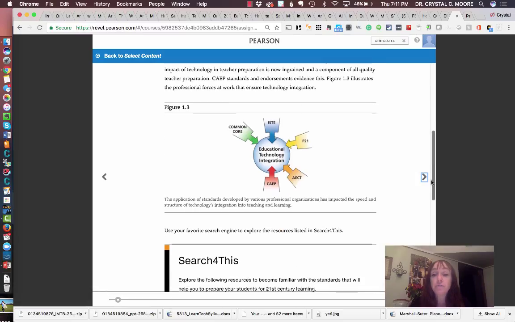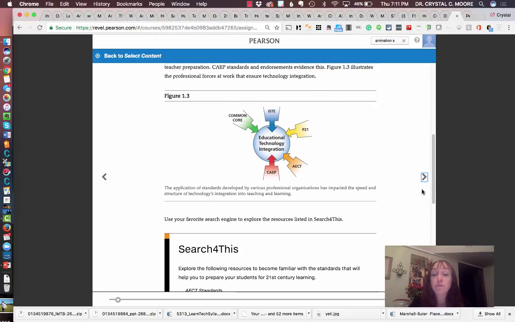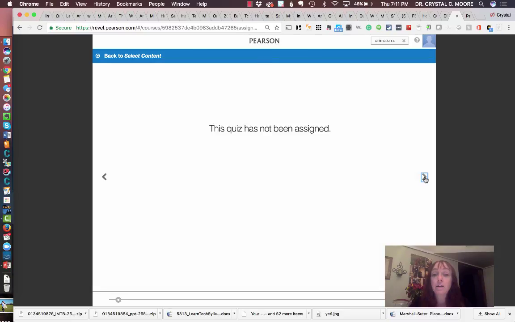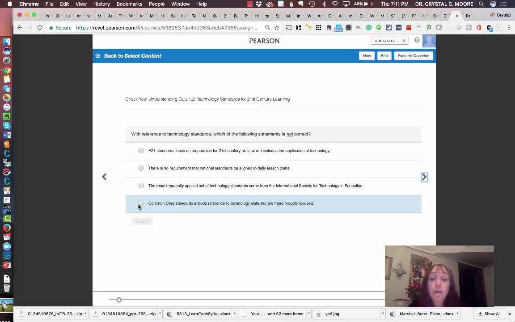Here's another figure, and they review CAPE and ISTE and Common Core and how all those fit together. And then there's a quiz. And this is what their quizzes look like: with reference to technology standards, which of the statements is not correct? Okay, probably that one. So submit.